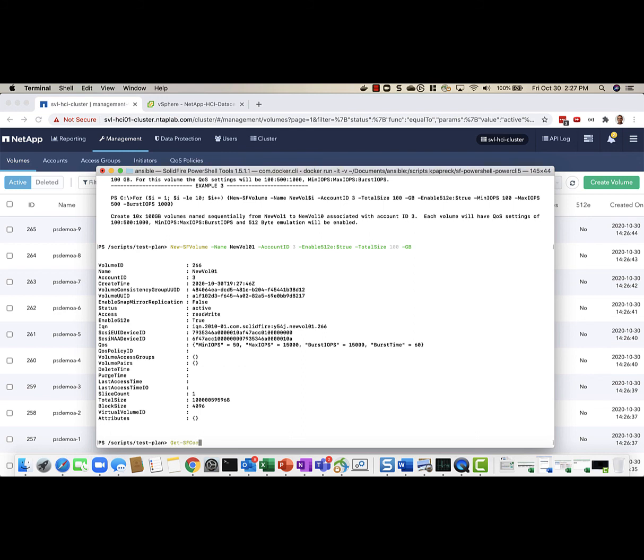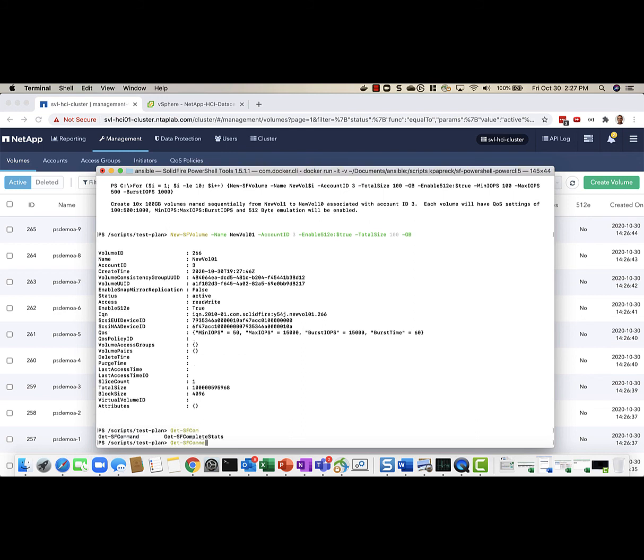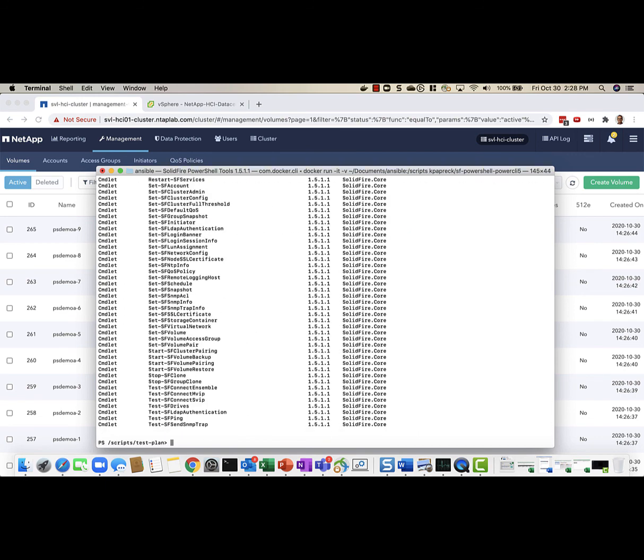We could also just run Get-SF commands to get a full list of the different commands you can run against a SolidFire or NetApp HCI cluster. And that concludes the short demonstration of automating tasks with PowerShell in a SolidFire or HCI environment.